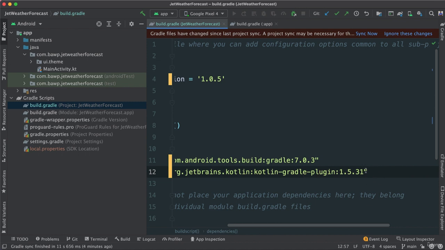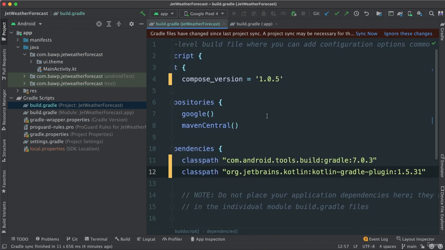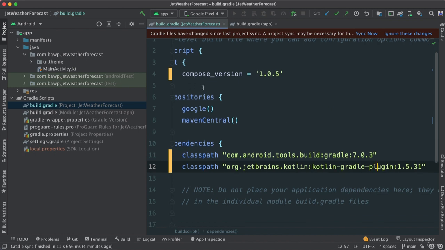Now, if you have some issues, if you need to add or upgrade this value, this version, you can do so as well. Okay? So 1.5.3.1, that is what works with this current version of Compose. All right, so I'm not going to sync yet because there's something else we need to do, obviously.